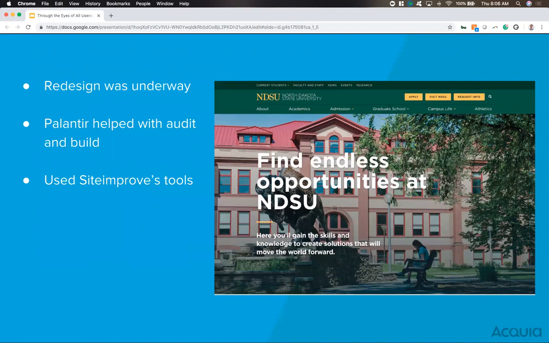So as Palantir, one of the main things that we did to help was use Siteimprove's tools to conduct a site audit that really focused around accessibility and identify the issues that there are, and then maintain them, make sure that once they were fixed, they stayed fixed, and verify that they were fixed. So with that, I'm going to pass it back to Kevin to talk a little bit about how accessibility is important and how Siteimprove adds to that.